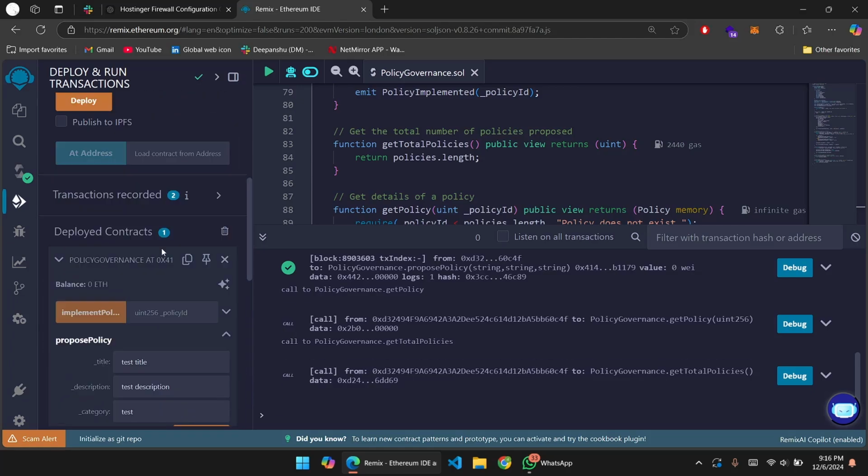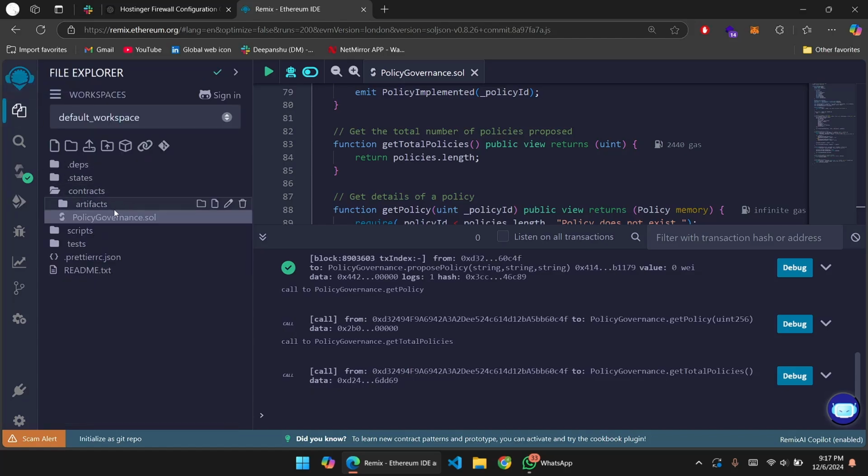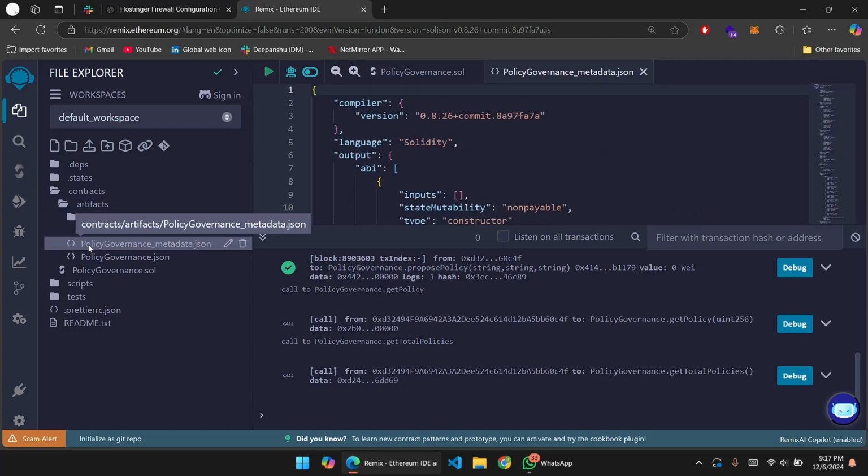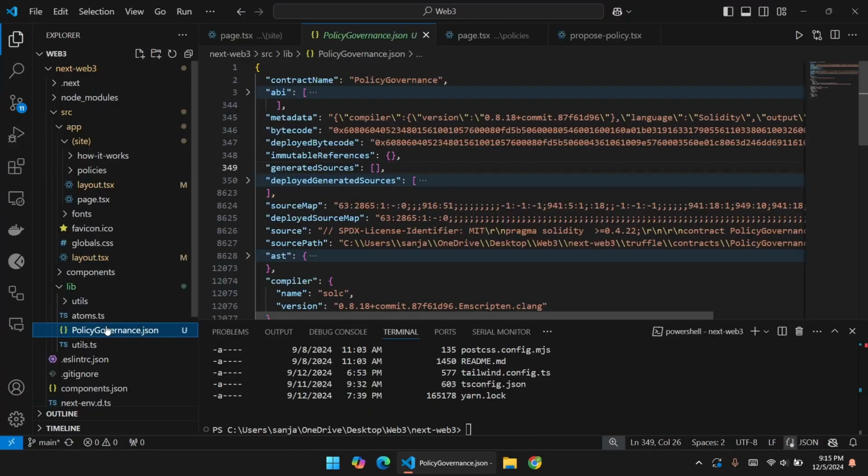Now to connect our front end with the smart contract, we need two things. The first is contract address. So we can copy it from here. Make sure you copy it from here after you deploy, because the next time you open Remix, it could be gone. And the second thing is the contract JSON file. Go to artifacts and from there this file policy governance underscore metadata dot JSON. So let's start coding now.